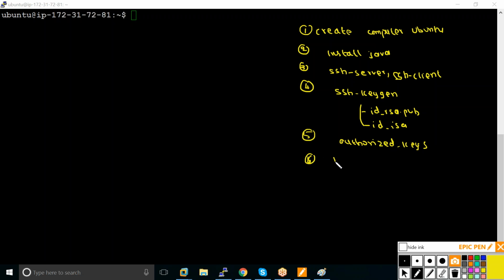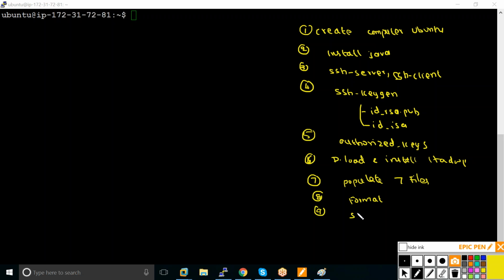Then step 6, you want to download and install Hadoop. Step 7, after installing, you need to populate the configuration files. We have discussed about 7 configuration files. Core-site, mapred-site, you want to populate. First time only you need to format, and you need to start all the services. Here we are going to make the name node, secondary name node, job tracker, data node and task tracker run as services. We want to start all the services.